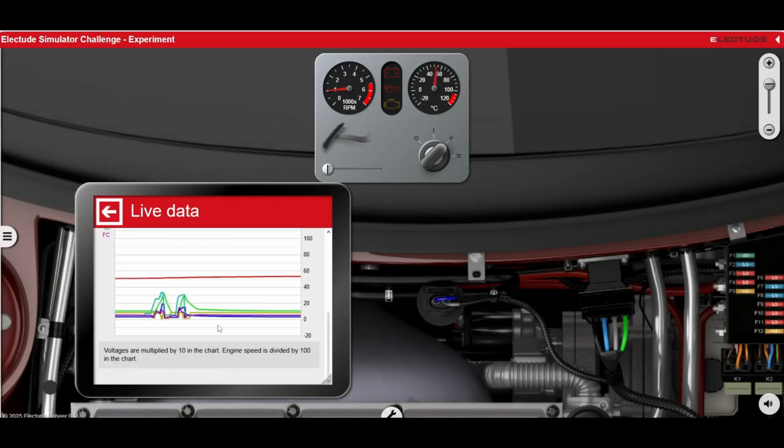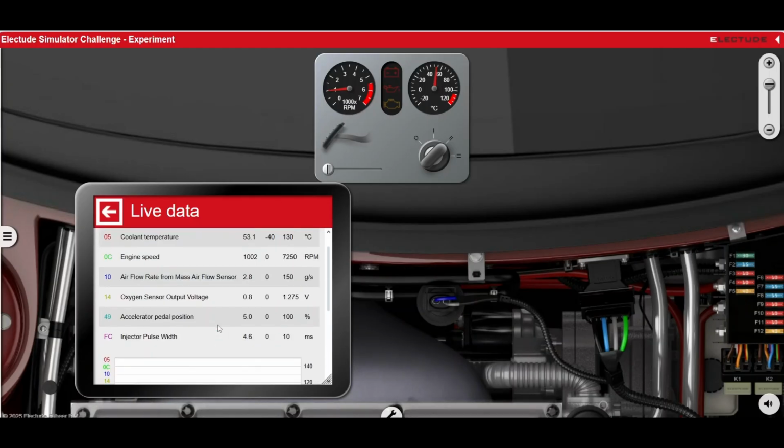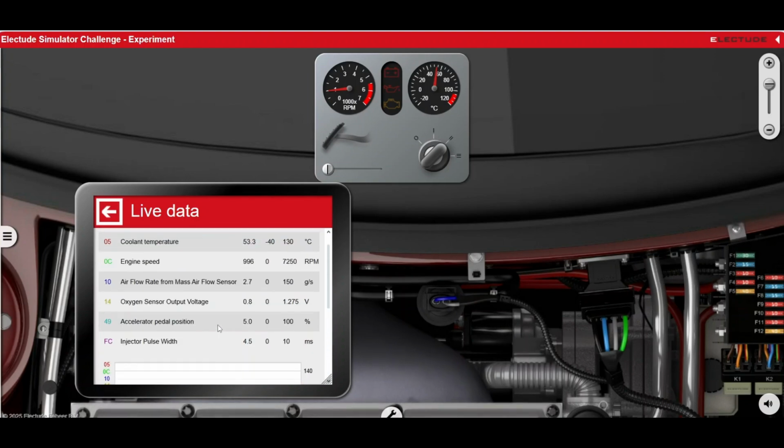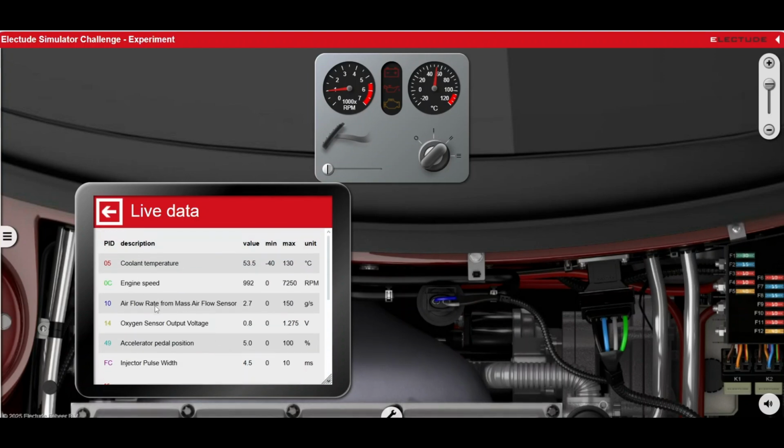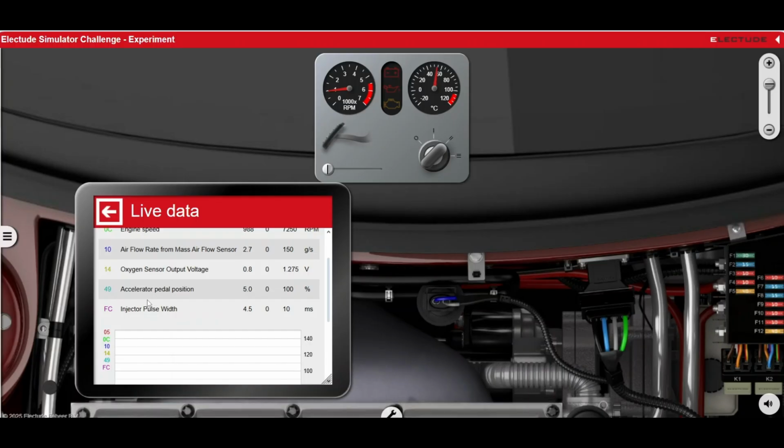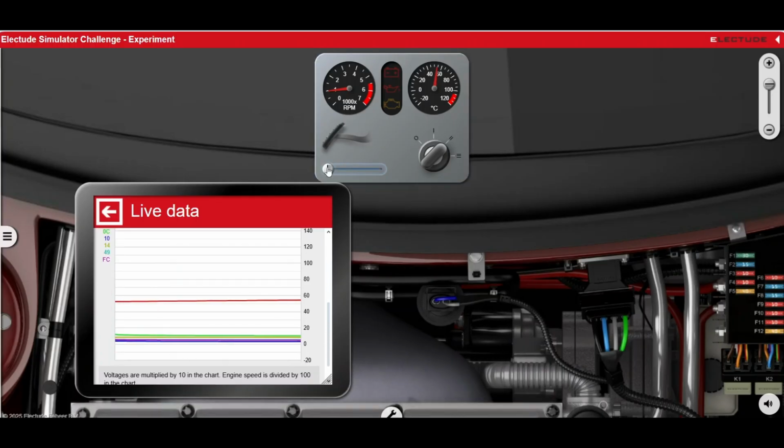Oh, I was looking for the graph. The graphs are right here. You can see the colors. The engine speed is in green and the mass airflow is in blue. So let me go on the engine again. You can see the two are together. Let's try playing around with things.